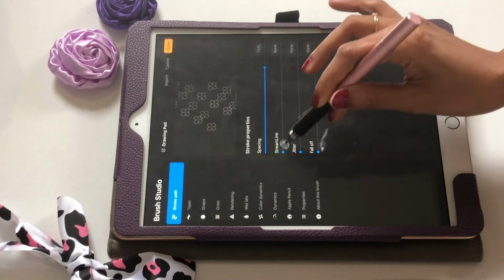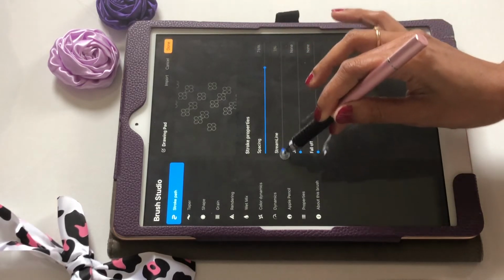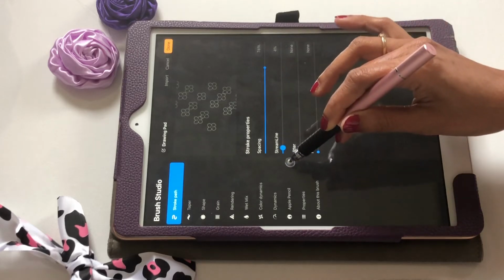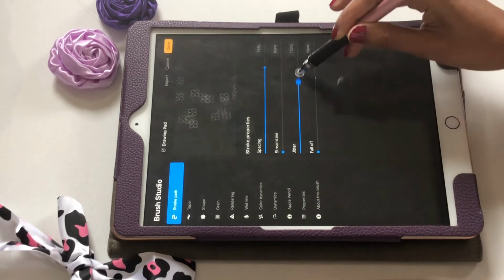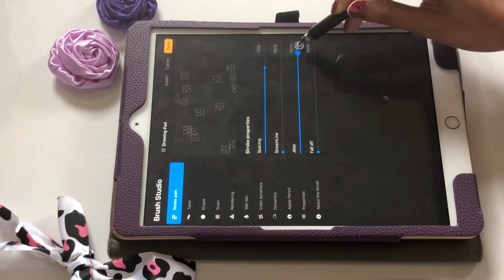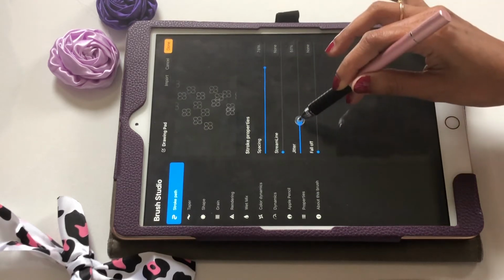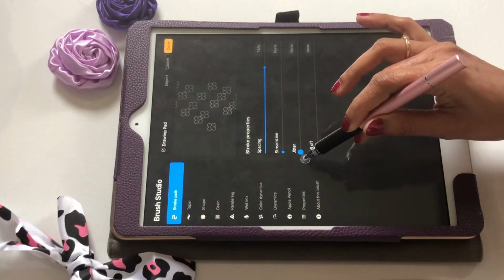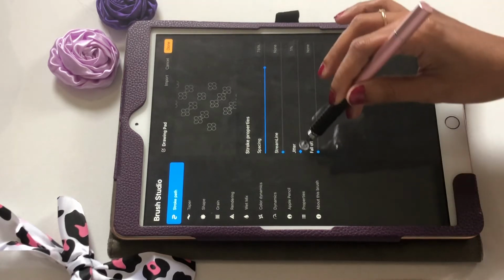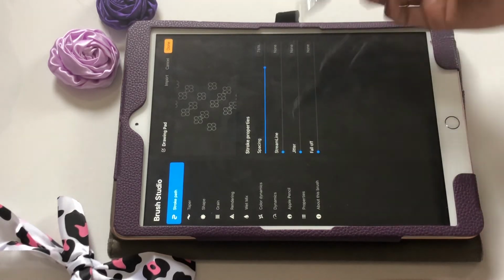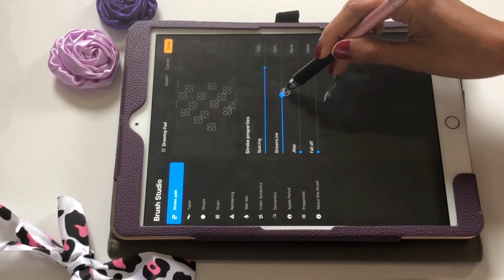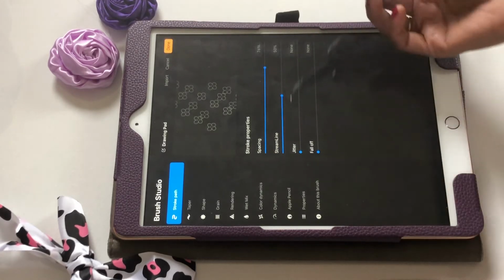And if you don't want it streamlined, this is streamlined that you can play with. Jitter: if you want it scattered all over the place and not in one line, then just increase the jitter, and it'll be scattered all over the place. But if you don't want that, you just keep the jitter at 0. I want the jitter at 0 because I want it more streamlined. So I'm going to increase streamline to 50%, jitter to 0.